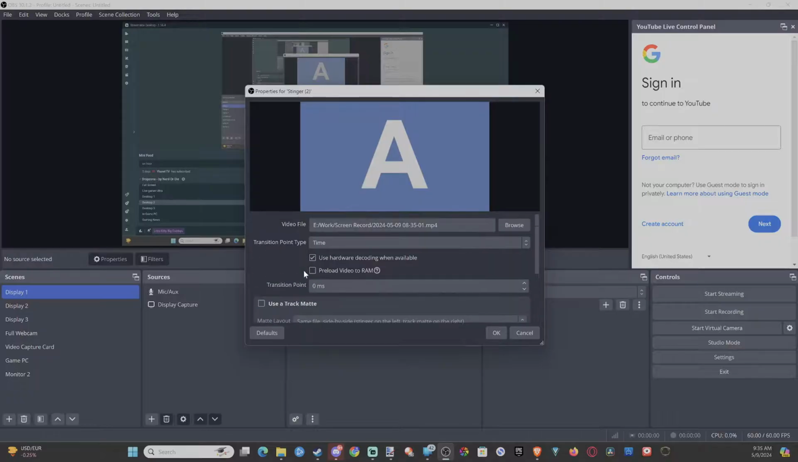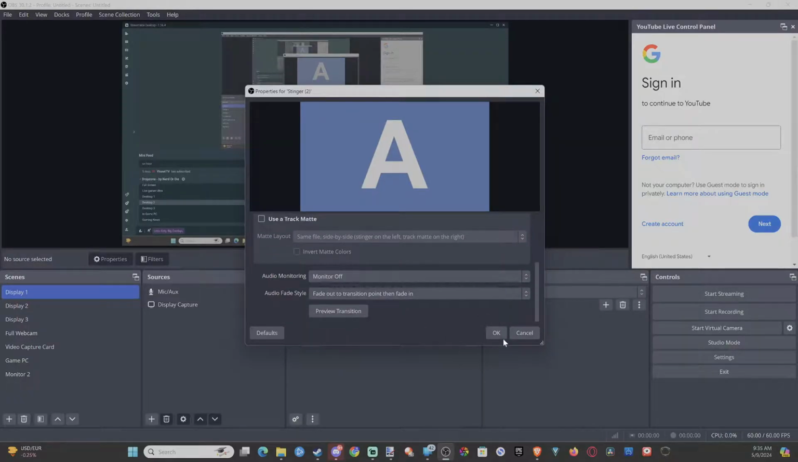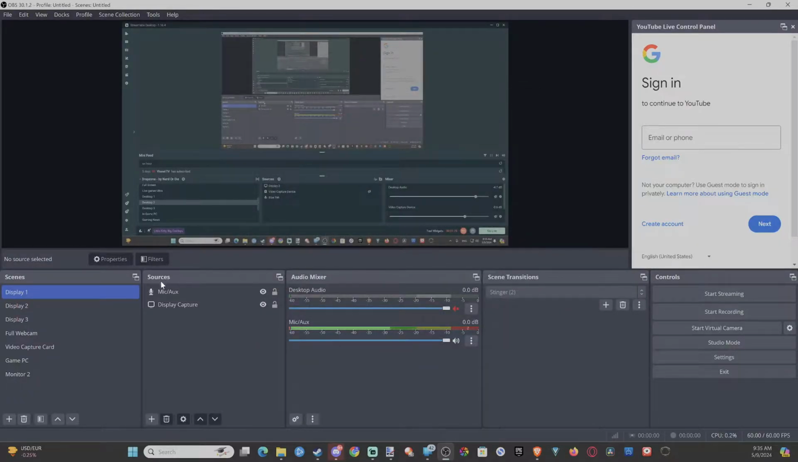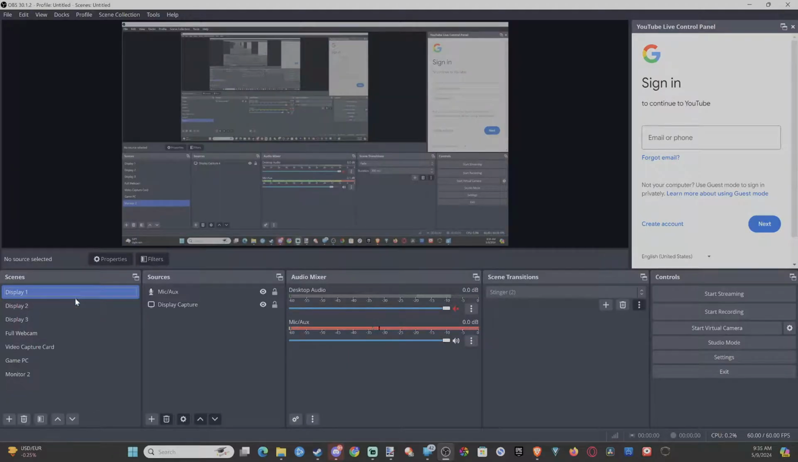Okay, so these are the options in here. Then you can go to OK. And every time you go back and forth now, it should switch over like it was before. And it's literally just me making a video. That's why you see OBS in the background for my transition.